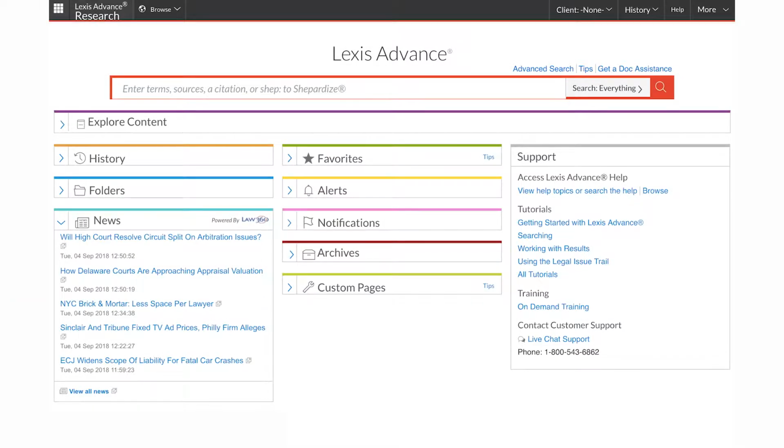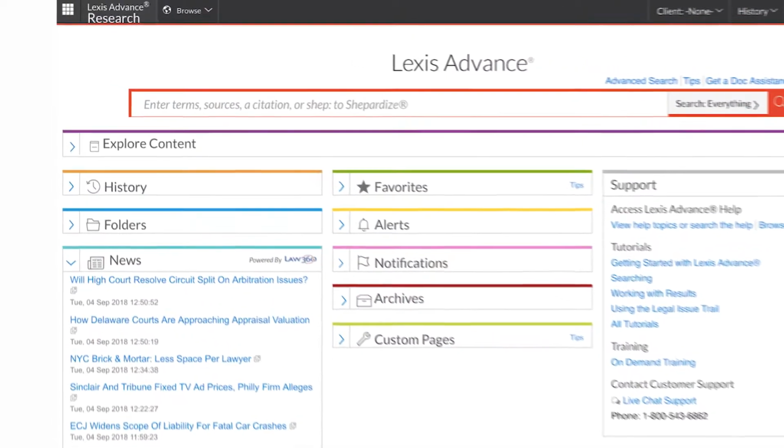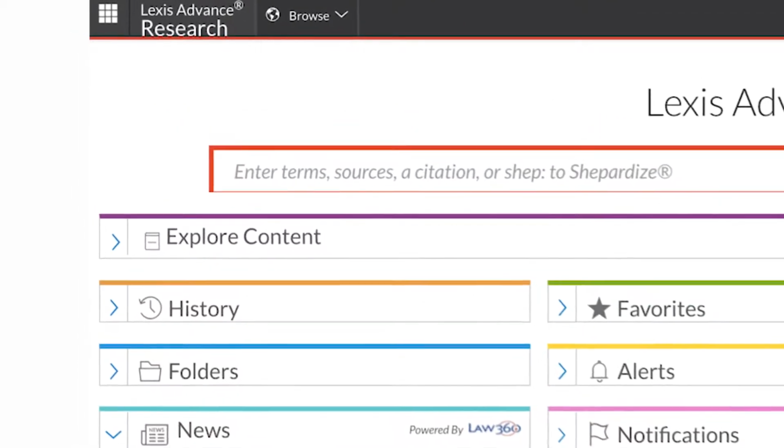This video demonstrates how to locate and search the Federal Income Taxation of Corporations Filing Consolidated Returns Treatise. There are 3 ways to find treatises on Lexis Advance.